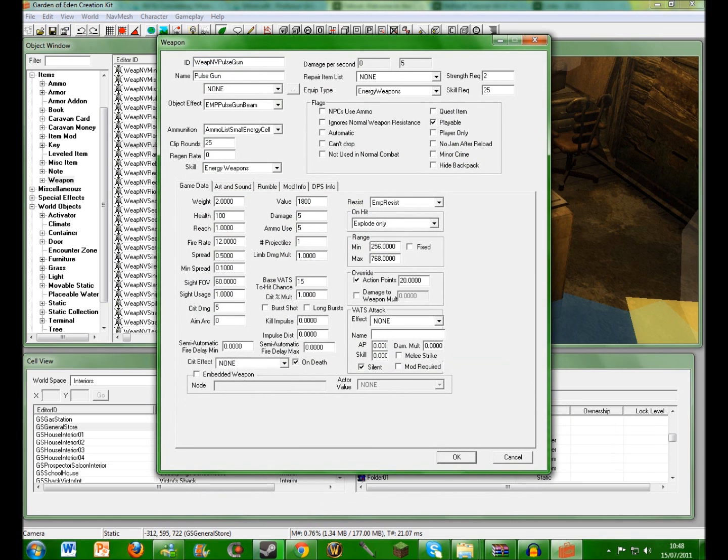Now for the ID, put in something like, I'm going to put in test web. And the name is what it's actually going to be called in the Fallout New Vegas game. The ID is just what it is in the object window here. The name is actually what it is in the Fallout New Vegas game. So I'm going to call it the Zombinator 2. And you can leave this, ignore that.